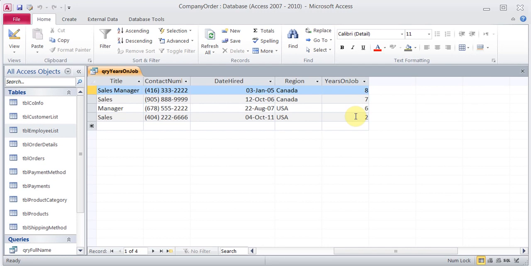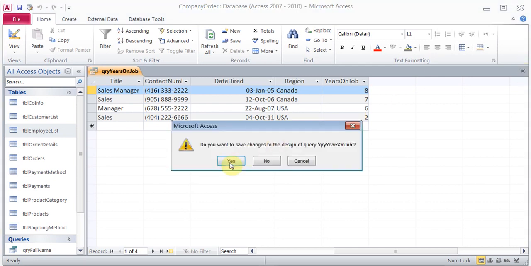So if I run this report based on this query, my job is done. I can just choose their first name, date hired, and region, and years on job, because I don't need any of the other information. Click close and say yes.